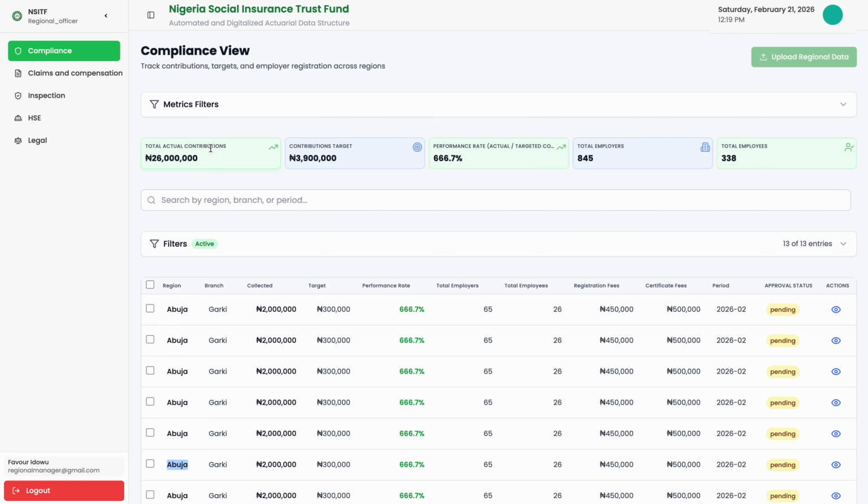Starting from the compliance, as you can see right here on the compliance dashboard, you can see the metrics that show the total actual contributions, total contribution targets, performance rates, total employers registered and total employees covered.